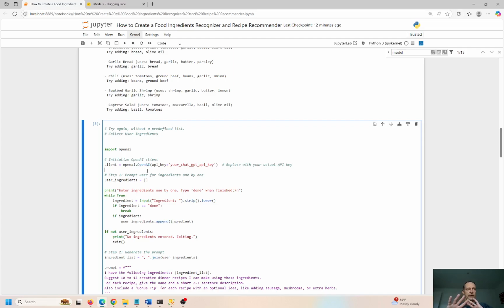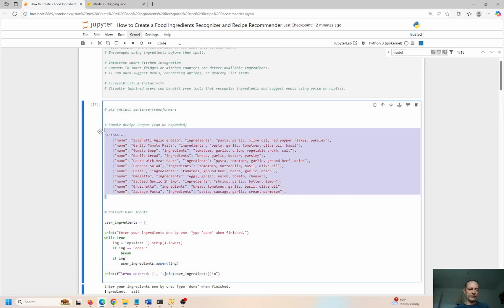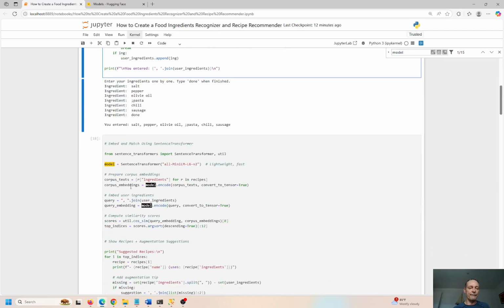Now let's try a slightly different approach. Again, we're going to enter ingredients into a list, but we're going to use ChatGPT to generate the recipes for us. So initially, remember, I kind of gave it some guidance right here. I said, these are my recipes. I want the recipe to be basically spaghetti, garlic tomato pasta, tomato soup, chili, omelets, sauteed garlic shrimp, bruschetta, and sausage pasta, right? But I had to sort of stimulate the model or give it some guardrails to have parameters to operate within.